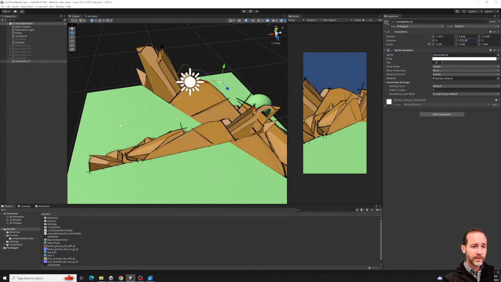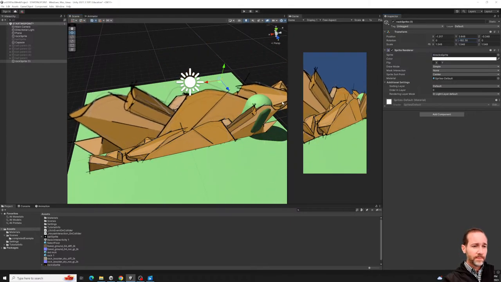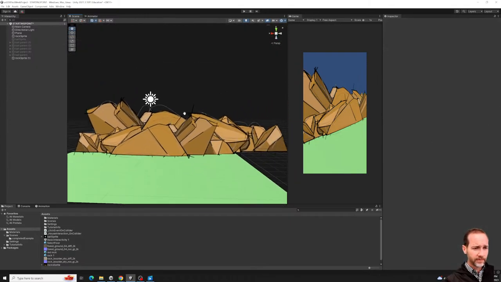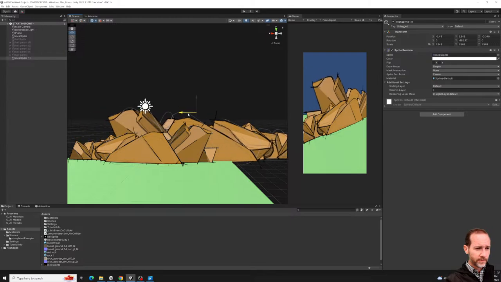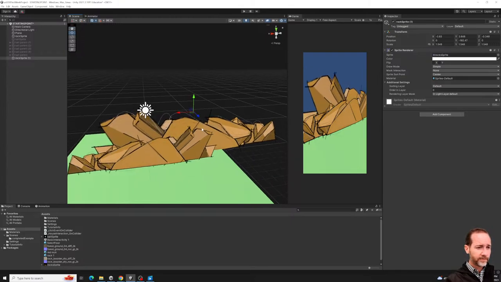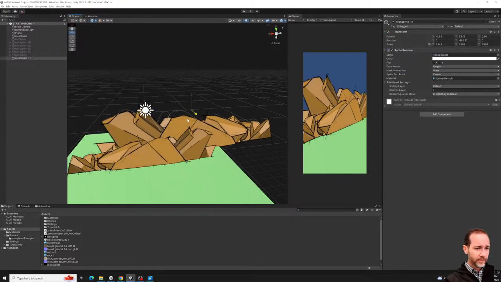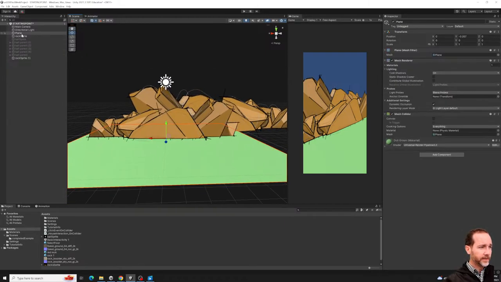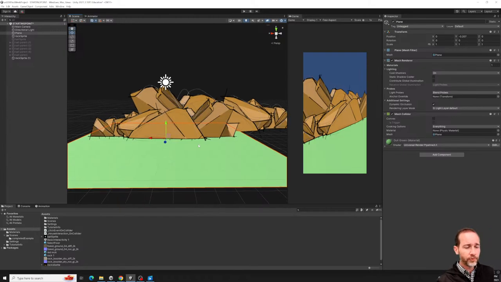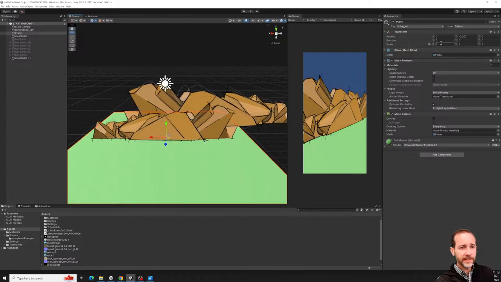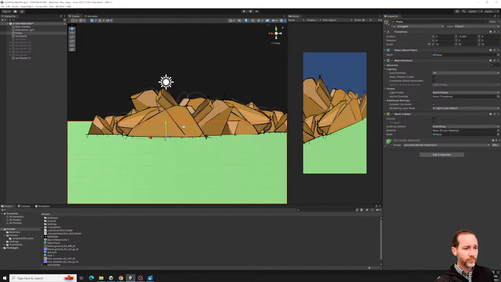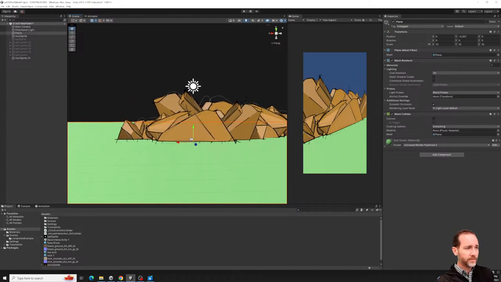So I could do something like this and create a more interesting group of rocks. I could move forward or backwards. And the plane here, I want to create more ground, and so I need to scale this up. Let's say maybe 10, 10, 10. And that gives me some more room for the start of this scene.